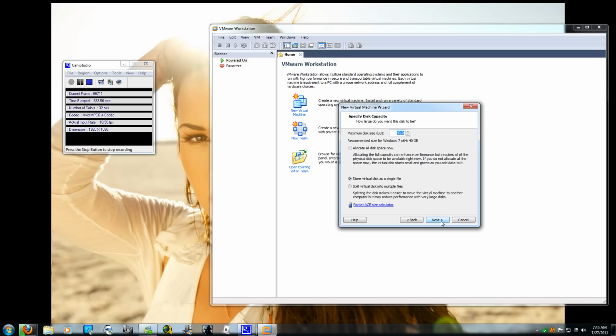Let's click next. What's the size of the disk you want to use? You can always go with the recommended. If you're not going to be installing a bunch of stuff, just bring it down to about 5 to 8 gigs. Let's just make it 7 gigs. No, let's make it 8 gigs. You can allocate the space now. It would use your entire hard drive that you are using now.